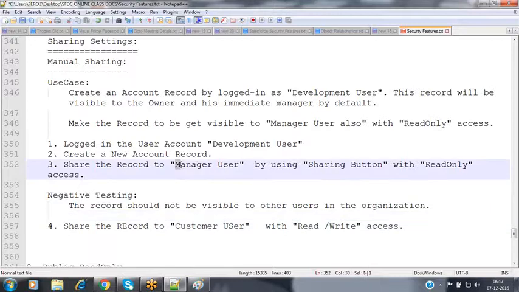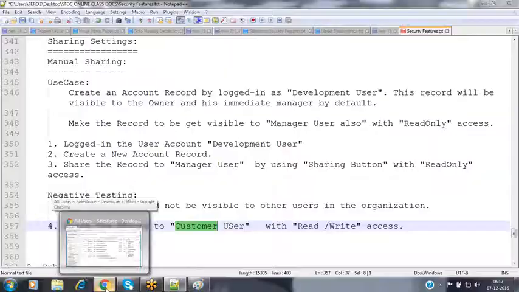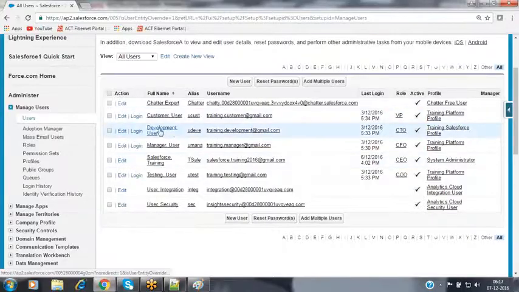So for the manager user, we have granted read only access. Now for the customer user, I'm granting read write access on this record. Now let's see how we can grant that. Log in as the development user because he is the owner of the record.